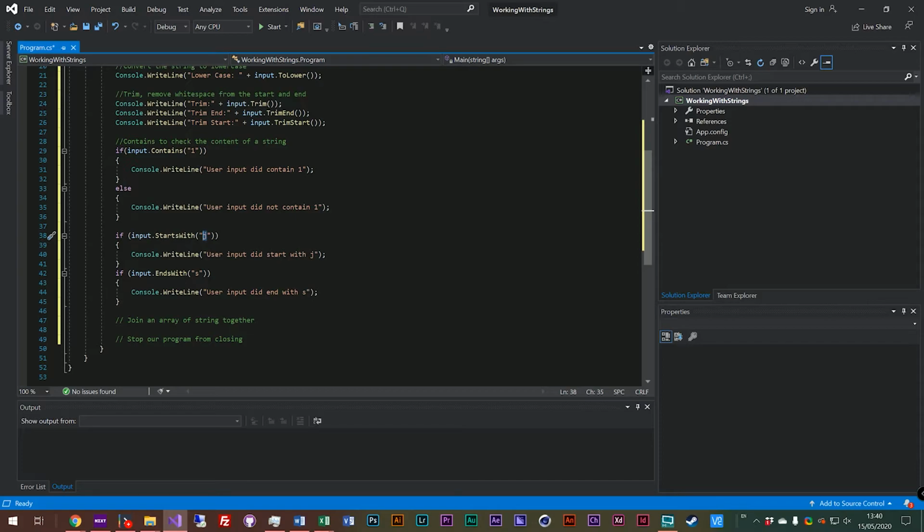So that's how we can check the contents of our string, whether they start with something, whether they end with something, or whether they contain something. What we've looked at in previous videos is arrays or lists of string. So let's make a list of strings. We'll say var listString equals new List<string>, and we'll put some values in there.